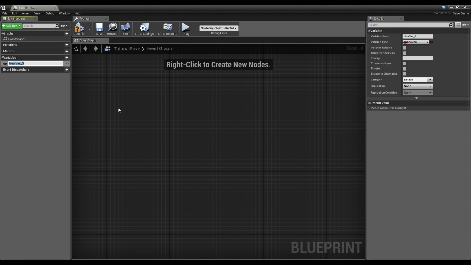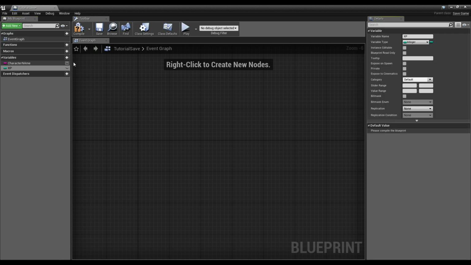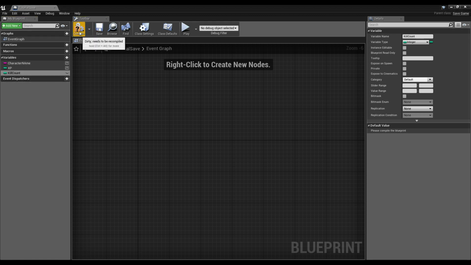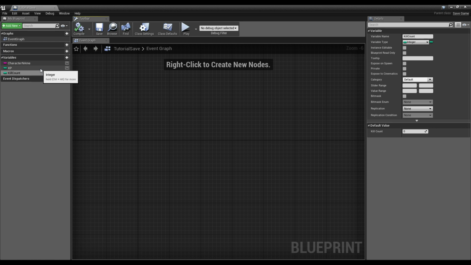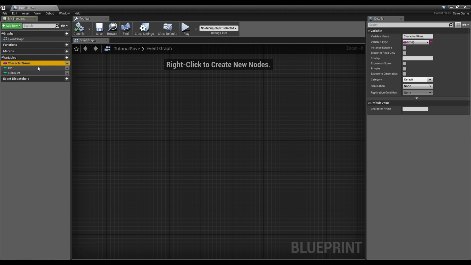Maybe one thing we want to save is our character name, and then we could make that a string. Maybe we want to save our XP, we could make that an integer, and so on and so forth, like our kill count. We're basically naming and grouping the data that we are interested in saving inside of a save file. We don't want to punch in values here. We don't want to do any type of work really inside of our save blueprint. We're just naming what is the data that we are later going to be saving.